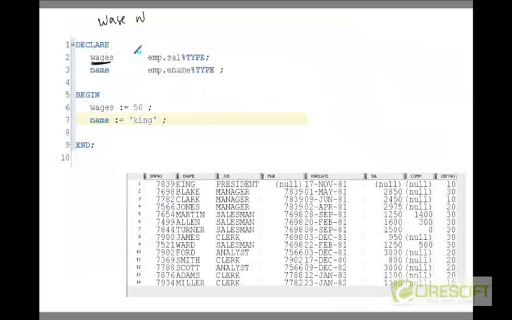But in this case, I'm not saying wages is a number or char or date or whatever. What I'm essentially saying is that wages is something similar to whatever the employee table has, and the employee table has a salary column. Whatever the salary column type is, if the salary column is a number, then wages will be a number. So basically I refer wages to the employee.sal type. Okay, so this is how you define it. This is a new kind of definition. So here with wages, I'm not saying at declaration time what kind of variable it is.